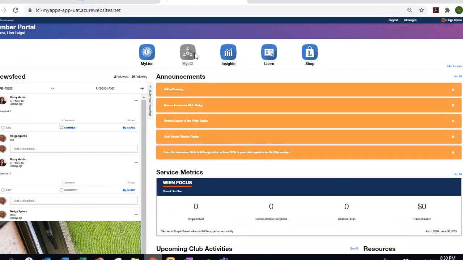We also have MyLCI. MyLCI is an officer tool. You can see right here that my MyLCI is grayed out because I do not have access at the level that I'm entering in the UAT environment in. MyLCI is used to log member information. What is the first name and last name of your member? What is their primary form of communication? What is their email?